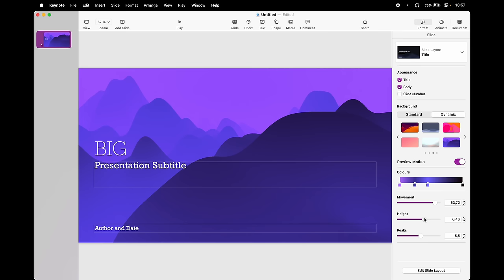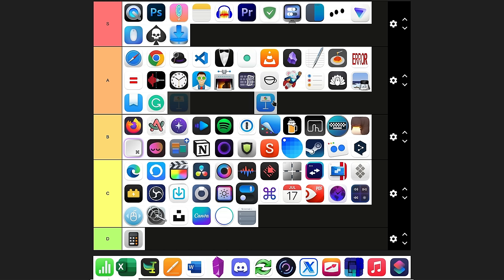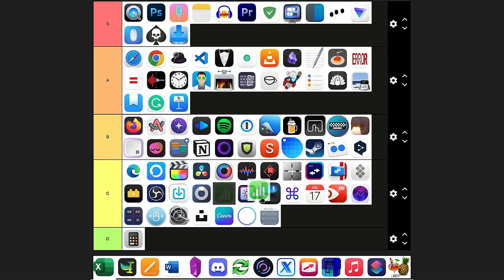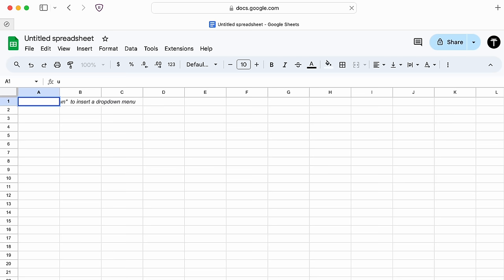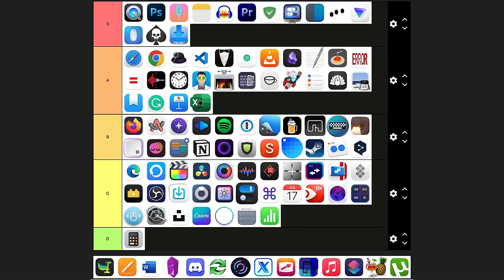Keynote. This app is basically PowerPoint, but from Apple. The best part is that it's free if you buy a $2,000 Apple laptop, just like Google Slides. But I'm putting it in A tier. I liked creating two presentations with it. Numbers. This one I don't use, and this is basically Excel. Now I have to put Excel in A tier. It's a great app. I use Google Sheets more often because they sync with my Google account, but Excel is just an overpowered app. I have no idea how to do 98% of what's possible with it.